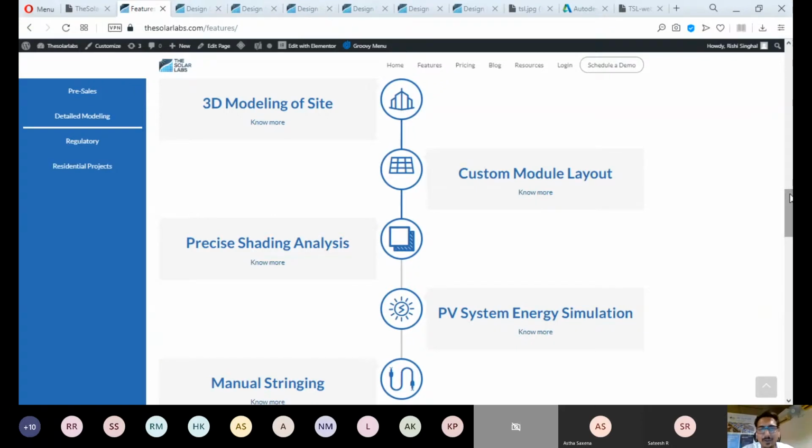You have all the modules in the software where we have 10,000 different modules. We have got inverters, and the software is built for judging what kind of a tilt and azimuth is best for the site. So you can do accurate shading analysis and the energy simulation estimates. And the last thing that you do in the software is called manual stringing, where you know how many strings and how many panels in each string go into an inverter. So through this, you can then export multiple things and finish your detailed design in the software.